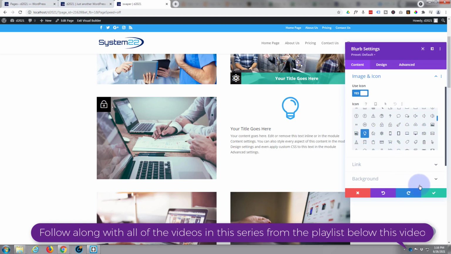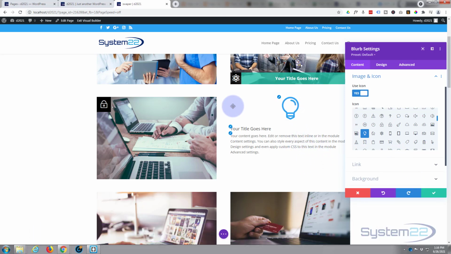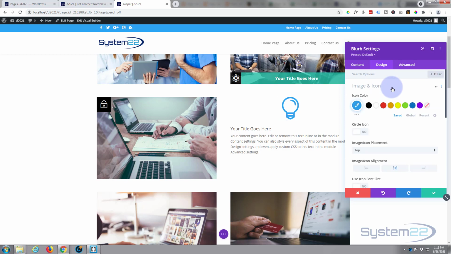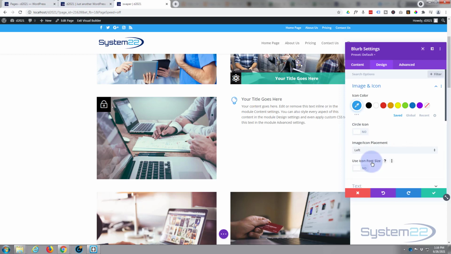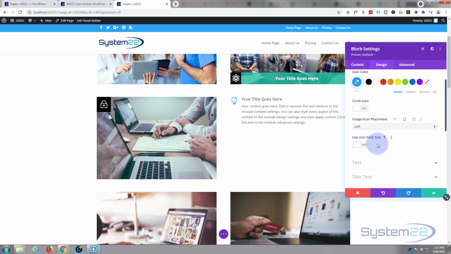Choose that one. Great. Well, the first thing I want really is I want this icon on the left and the content on the right hand side. So let's go to design, image and icon, and image icon placement. Top, I'm going to flip mine from top to left. Now you can circle the icon, you can use the icon font size and things like that if you want to make it bigger or smaller. Again, I'm just going to leave mine just as it is. I will turn it white though, and it'll actually disappear because we've got no background in there.